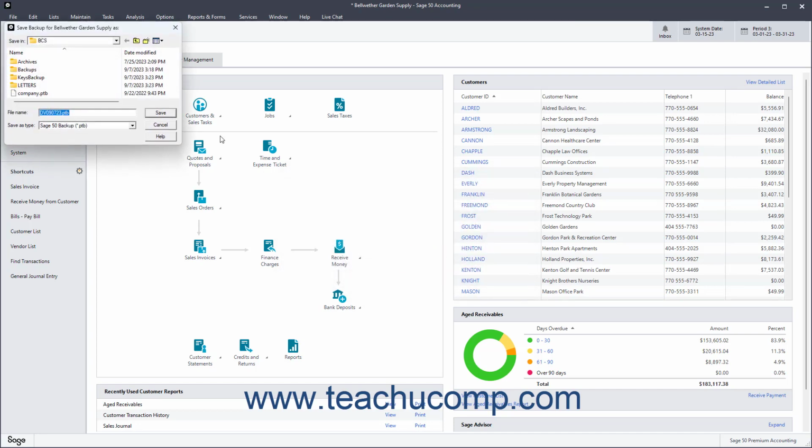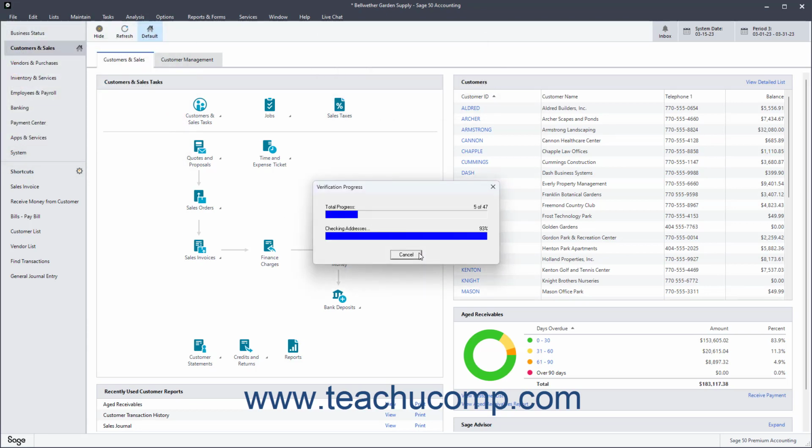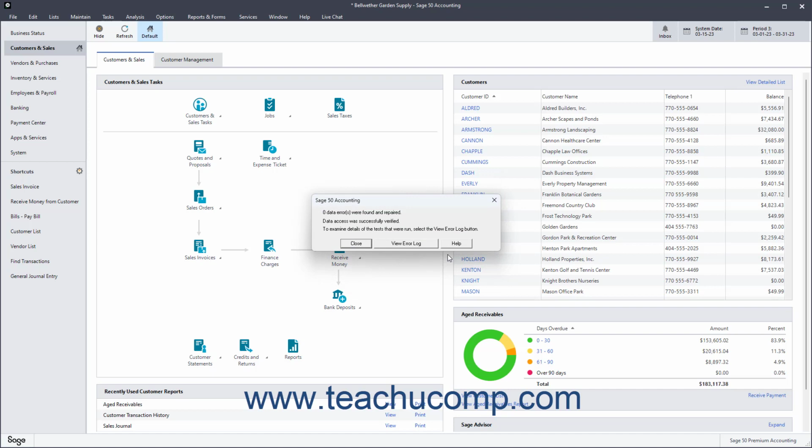At that point, after making a backup, the verification progress window opens and shows you the real-time test progress. It is recommended that you do not cancel this test until it is finished. If Sage 50 encounters any errors, it will try to fix them. If it cannot, it displays a message that tells you what to do next. After the tests successfully finish, a window appears to tell you the tests are complete. You can view the data verification error log from within this window if needed. You can then close the window.